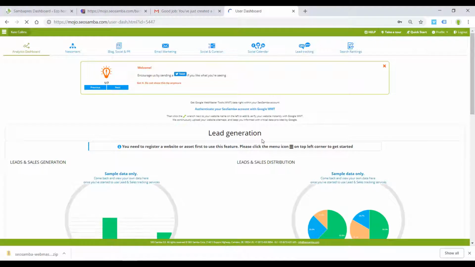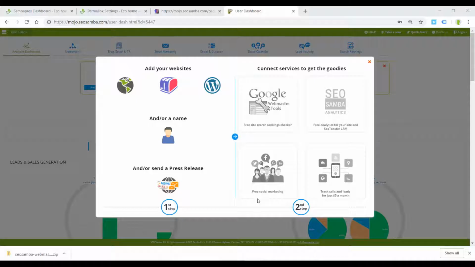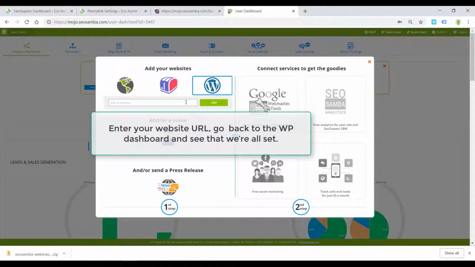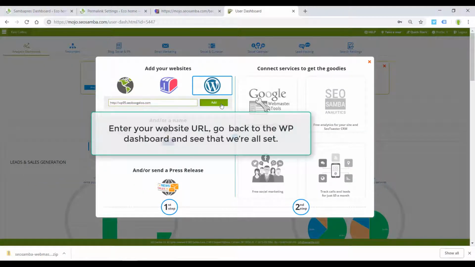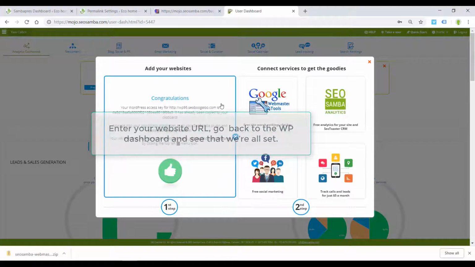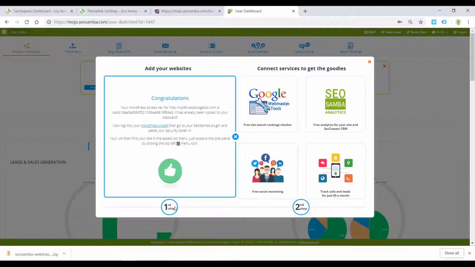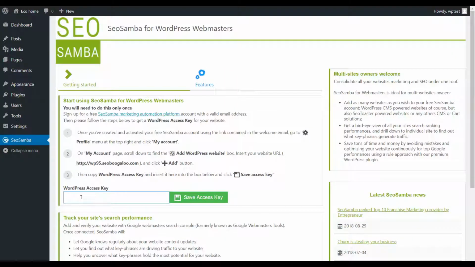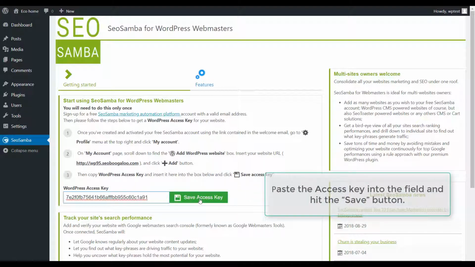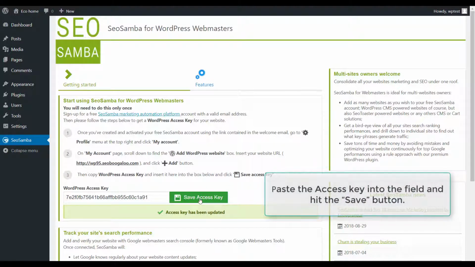Now you can see SeoSamba SaaS user dashboard. In this pop-up window, we need to enter the website address. Just copy your website URL and go back to paste it here. See the message that the access key has been automatically copied to your clipboard. Great. So now we're coming back to the WordPress dashboard to paste the access key into the field and hit the save button.